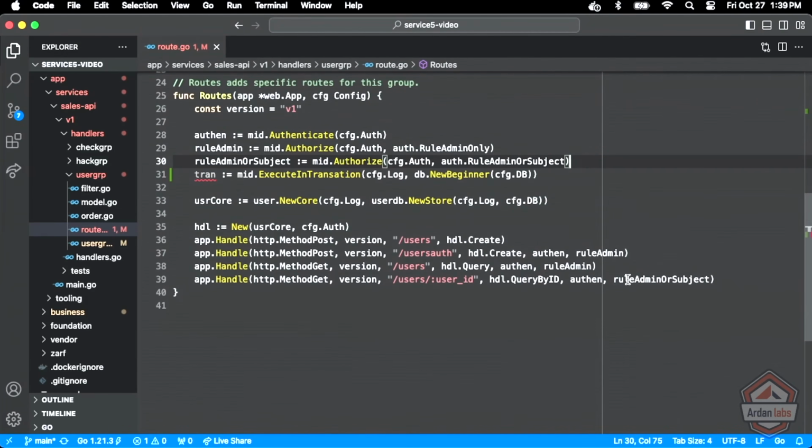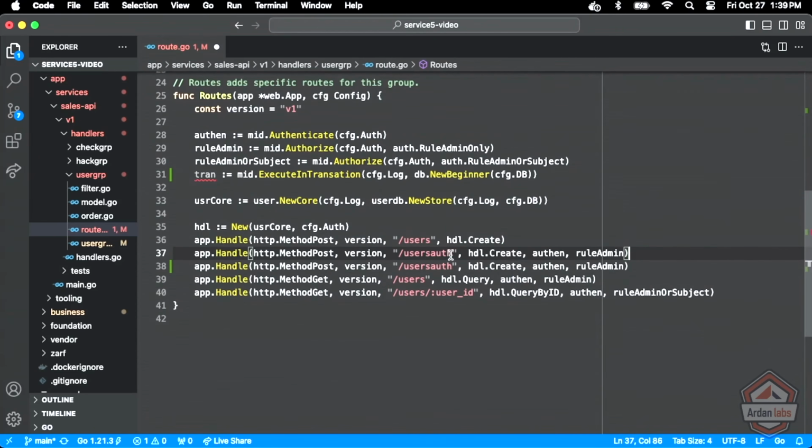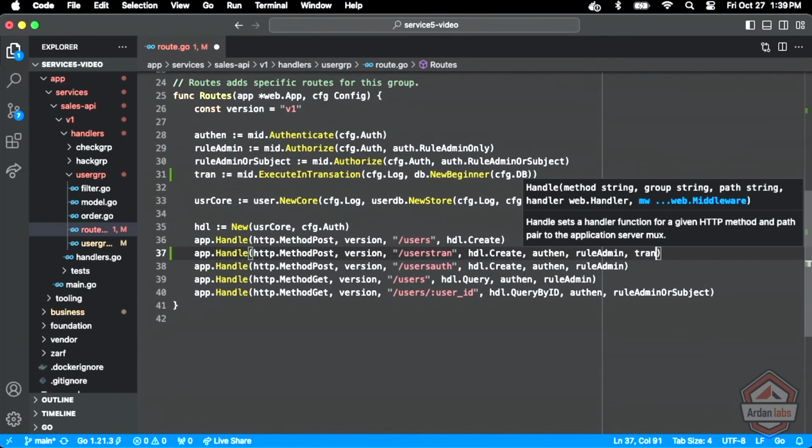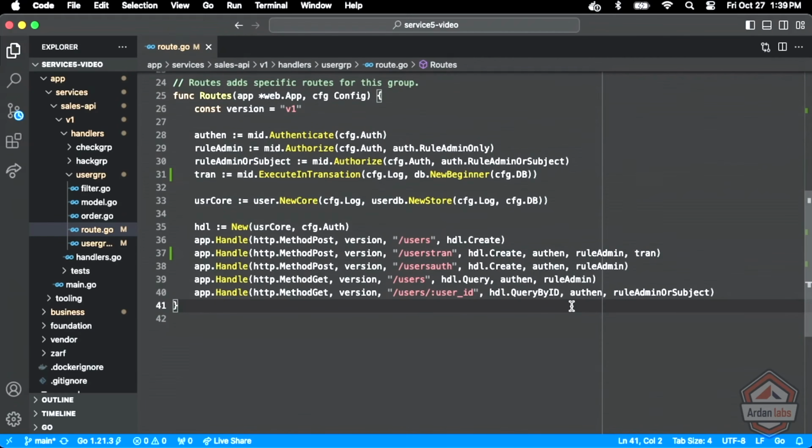And then what we can do is say add that to, we have that other function, so let's copy this. Say users tran. Now I'm curious, yeah, that's what my brain said. It should be last. We want auth to run first, right? We need auth to run first, then we need authorization, then we need transaction support.